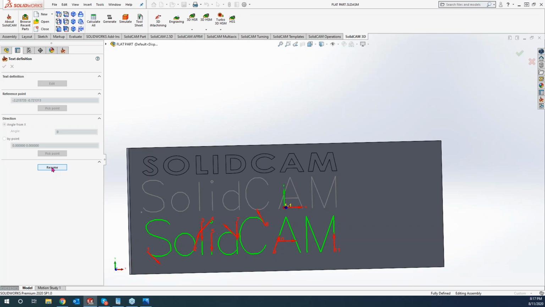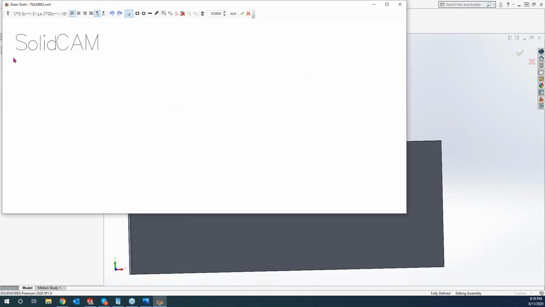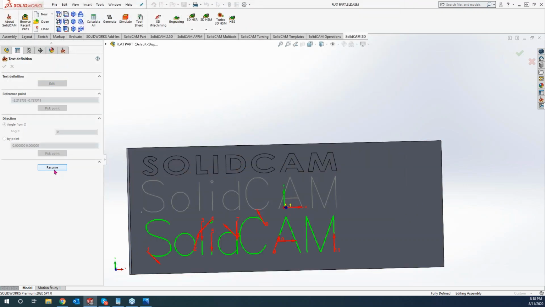Now, the reference point is basically, go back to edit, that box that I drew. It's going to be the bottom corner of that, or the bottom corner of where the text starts. So that's going to be your reference point there. And like I said, you can definitely come in here and pick where you want it to go. So if maybe that's not the right place, I can come in here and do pick point and put it in a different location as well.